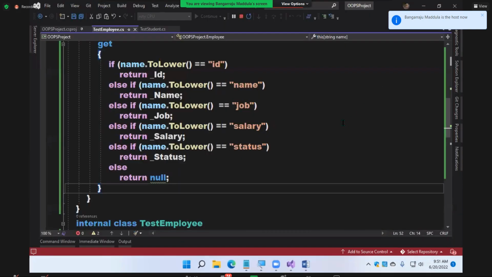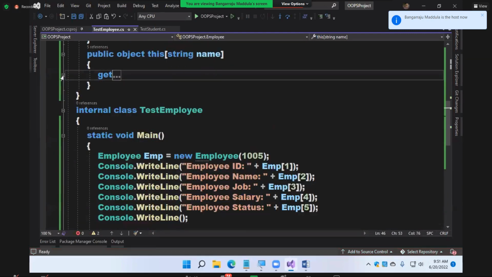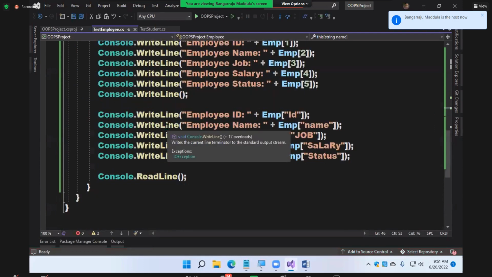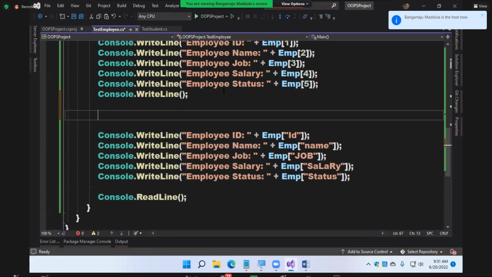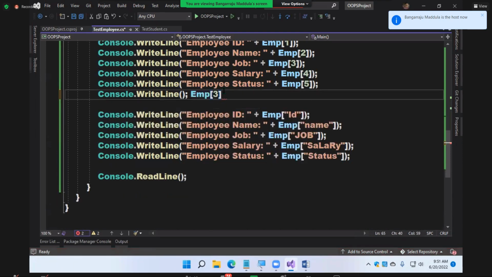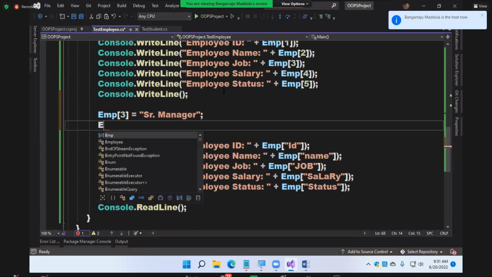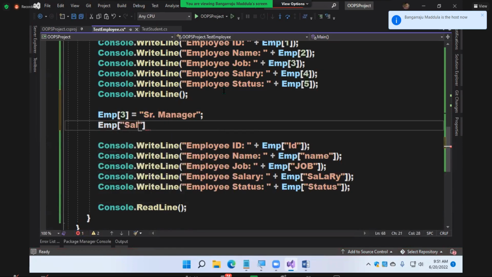Okay. What next? Yeah, setter, guys. We did not write a setter. Right now, if you try to set a new value, error will come, see. EMP of 3, 3 means job, senior manager. EMP of salary.